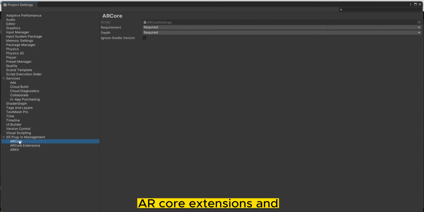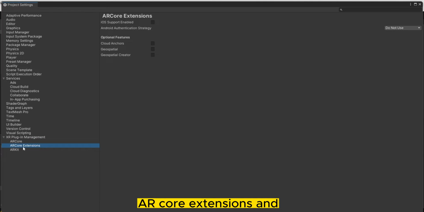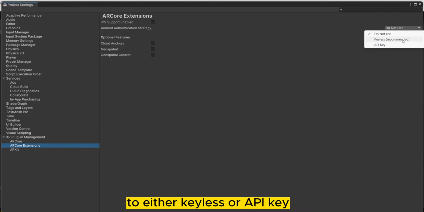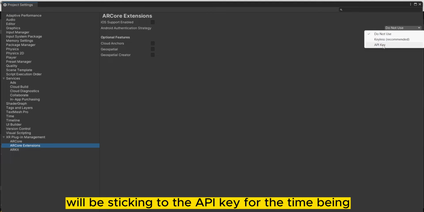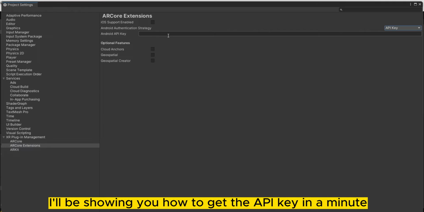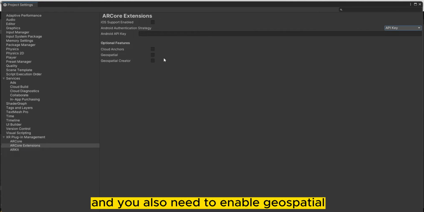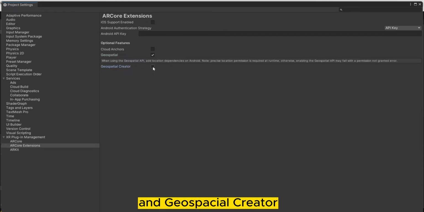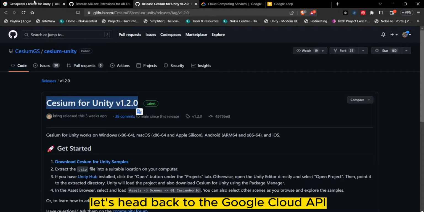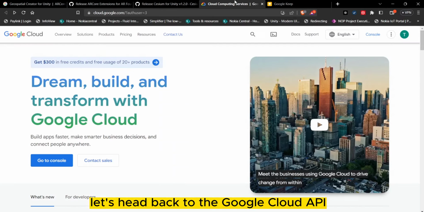Okay, now let's go to ARCore extensions, and we have to change the Android authentication strategy to either keyless or API key. We'll be sticking to the API key for the time being. I'll be showing you how to get the API key in a minute, and you also need to enable Geospatial and Geospatial Creator. Finish. Okay, done. Now that it is completed, let's head back to the Google Cloud API.